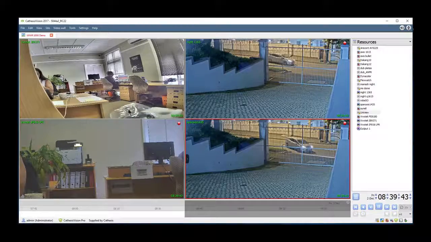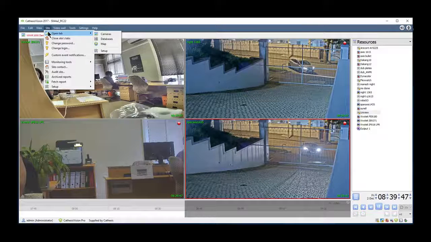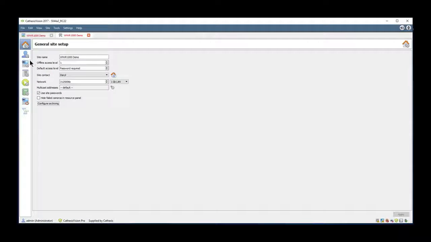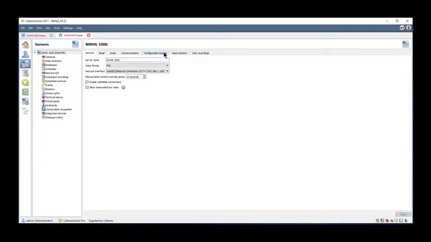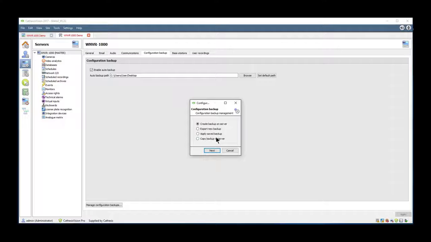Restoring a configuration backup requires the admin user to once again navigate to the Configuration Backup tab in the Server Setup, and after clicking the Manage Config Backup button, select the Apply Saved Backup option from the pop-up window.